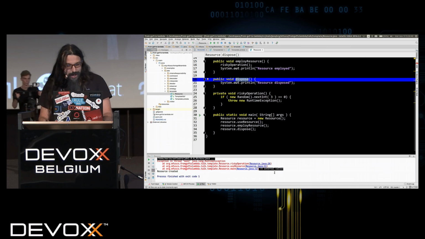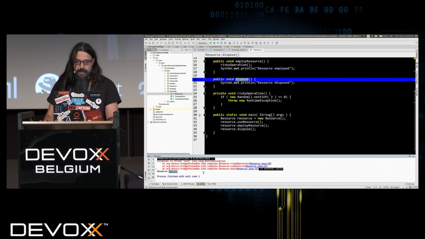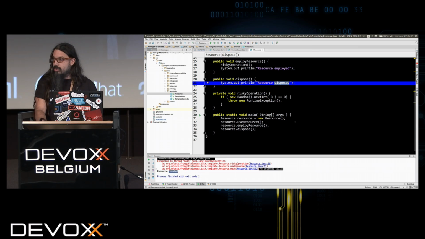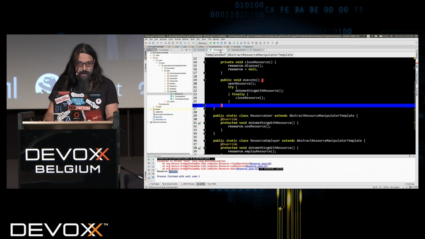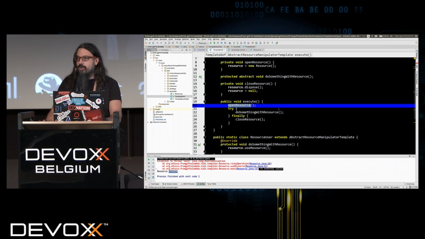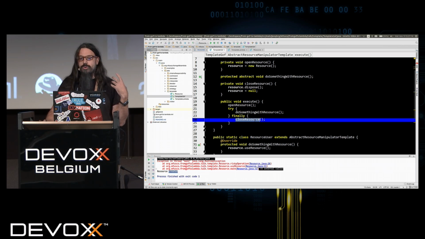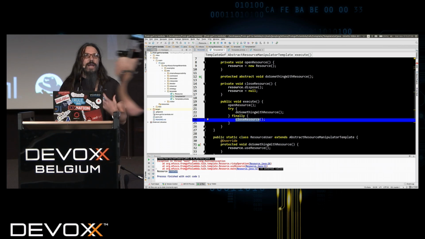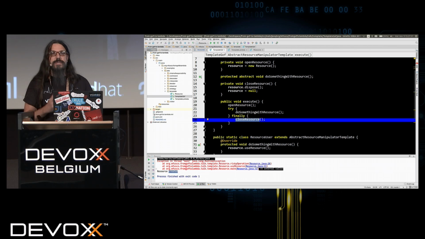So what's the problem here? The resource is created, then the first operation fails, and I'm okay with it. What is really not okay is that the resource is never disposed. So how do I solve this problem with the template pattern? I make a template of how I want to use this resource. The template is that I want to open the resource, I want to do something with it, and then I want to make sure that the close resource method is called inside a finally block. I want to make sure that all the clients of this API will do that close inside the finally. I don't want to give my user the possibility to have a leak.